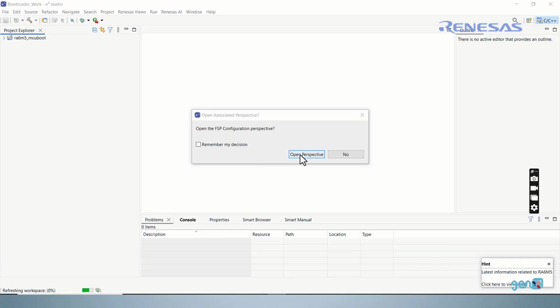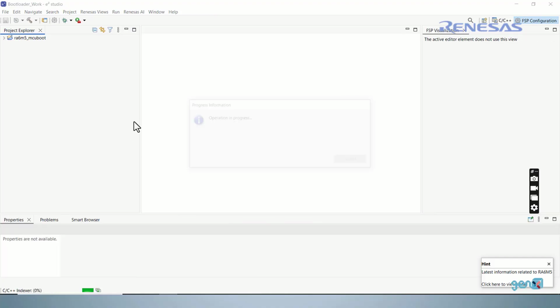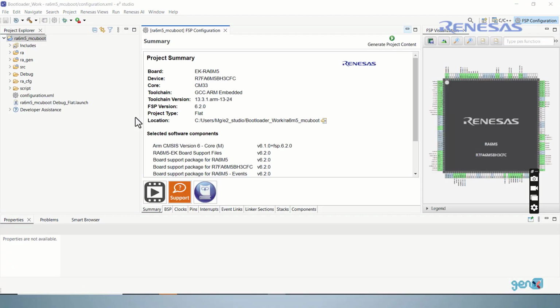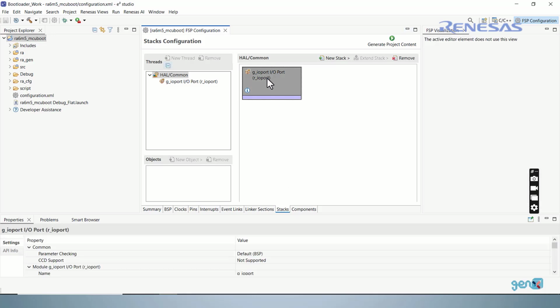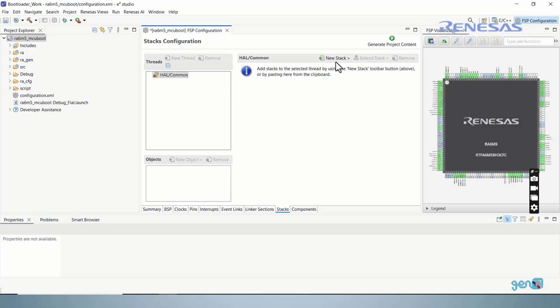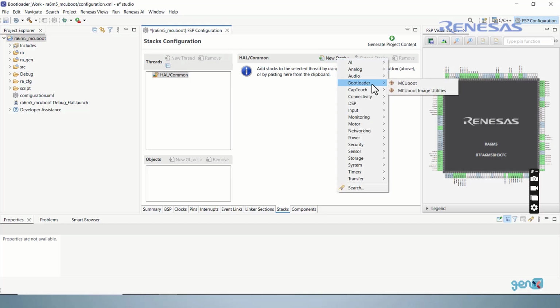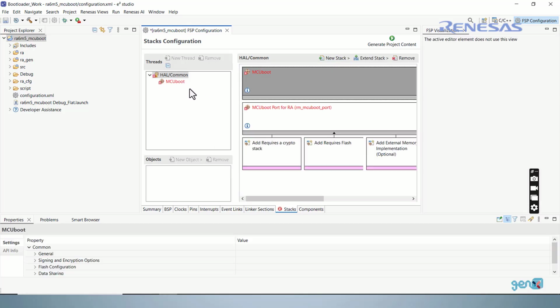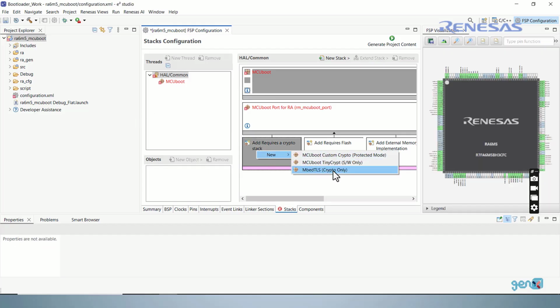Now the IDE will take some time to configure your project. Now click on the Open Perspective button to open the FSP configuration file. Once the workspace opens, add the MCUboot stack and delete the I/O port stack. Since the SCE9 accelerated MCUboot requires high memory. Add the bootloader stack by selecting New Stack, Bootloader, MCUboot.